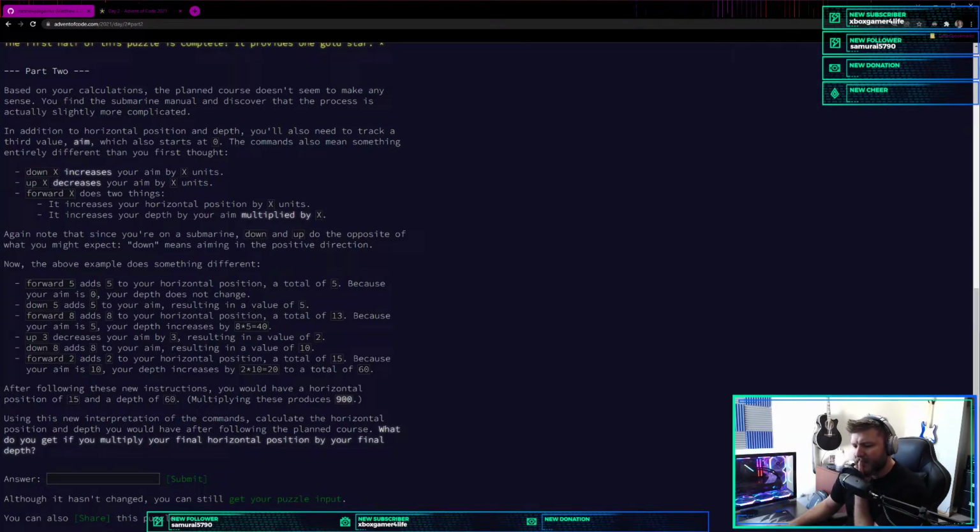Okay. Because your aim is 5, oh okay, your depth increases by 8. So we're keeping track of aim separately, and depth just becomes multiplied every time we do this. Up 3 decreases your aim by 3, resulting in a value of 2.